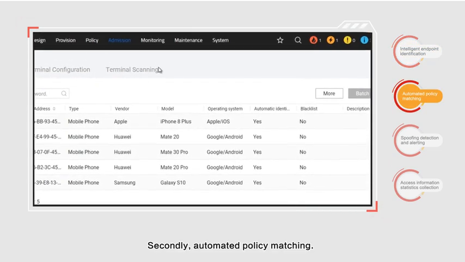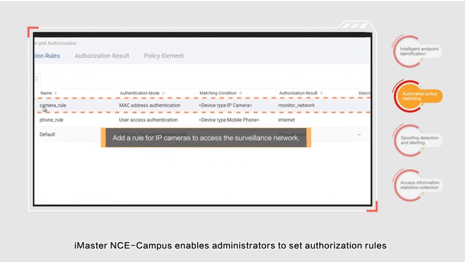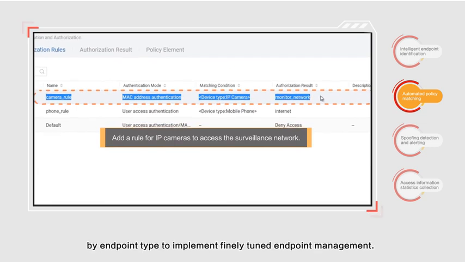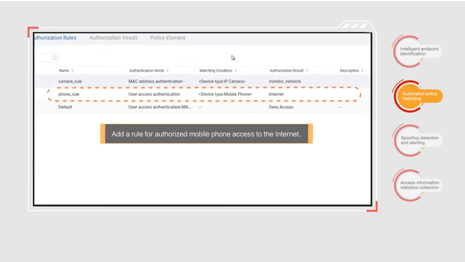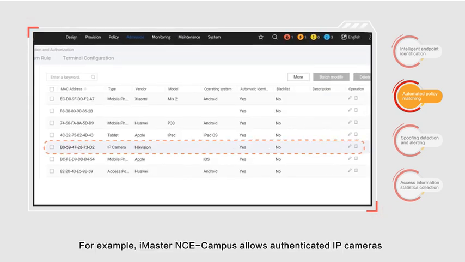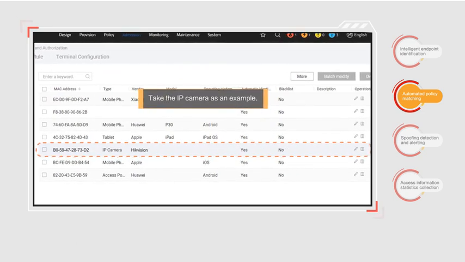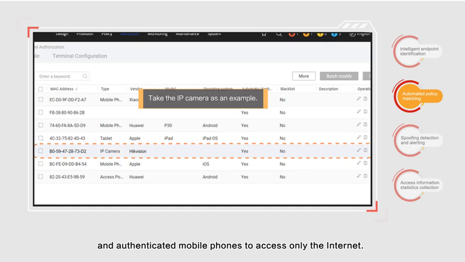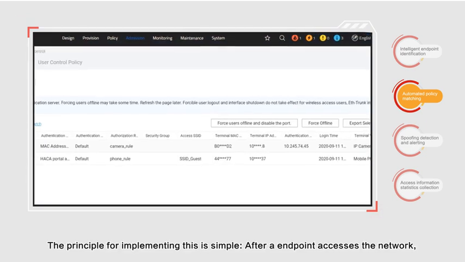Secondly, automated policy matching. iMaster NCE-Campus enables administrators to set authorization rules by endpoint type to implement finely tuned endpoint management. For example, iMaster NCE-Campus allows authenticated IP cameras to access only the surveillance network, and authenticated mobile phones to access only the Internet. The principle for implementing this is simple.